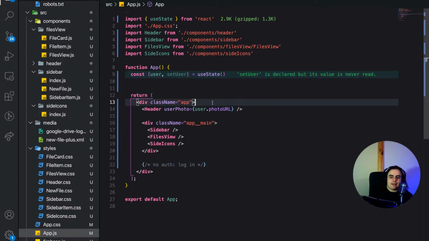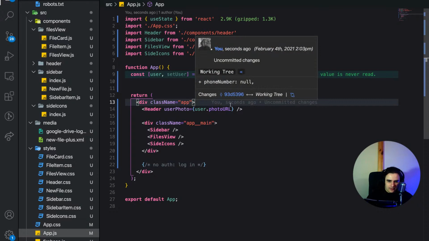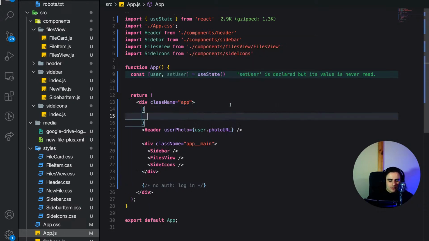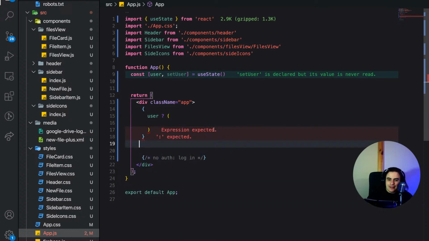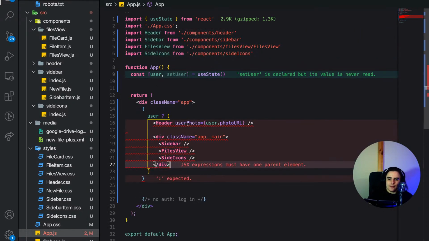And to make sure that no user that is unauthorized can log in, we will need to make sure that if there is no user, so if there is a user, then we want to smash the like button and put all these things here.